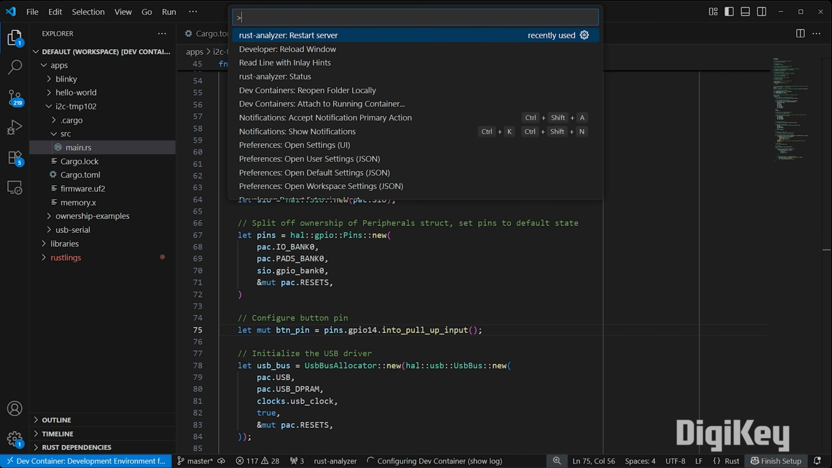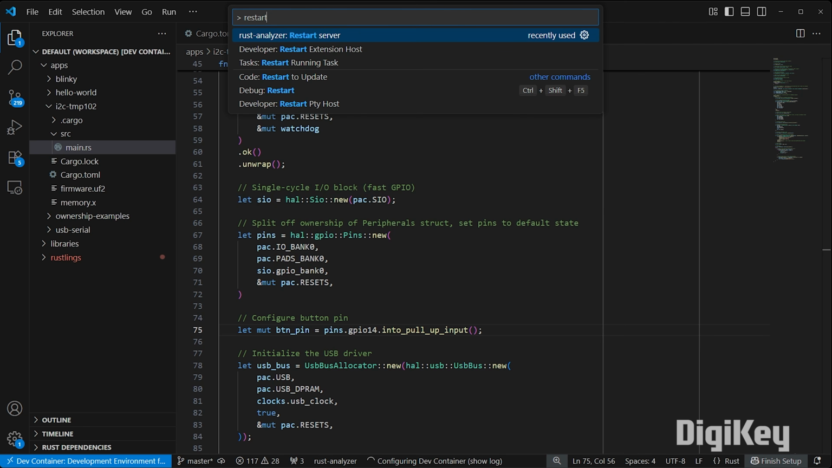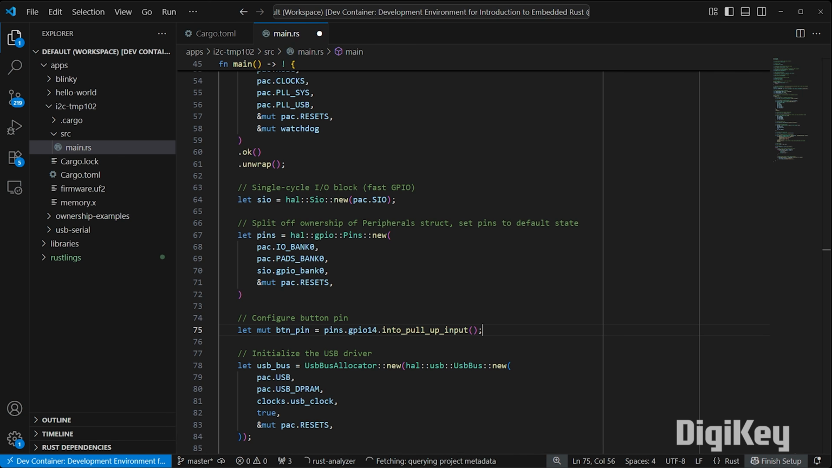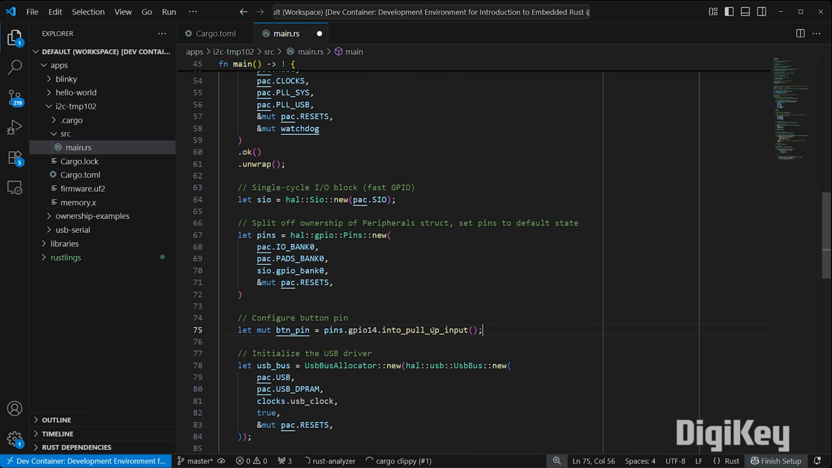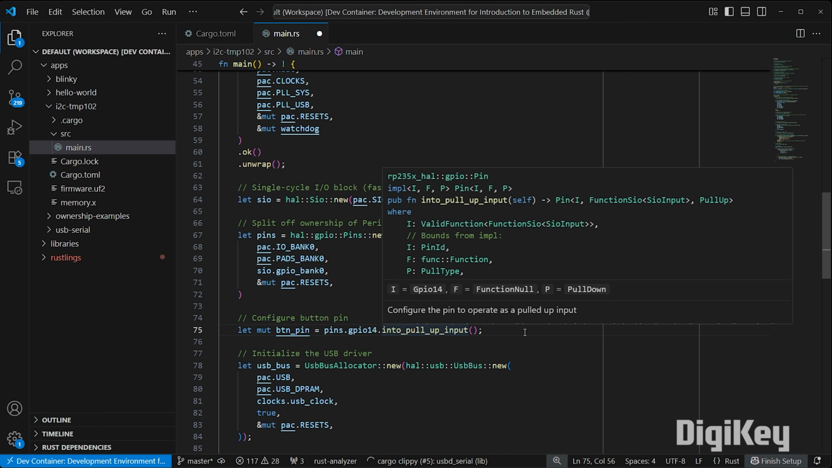If you find that IntelliSense is not working, press Control or Command P, type a greater than symbol, and either search for or look for this restart server function from Rust Analyzer. I find that this sometimes helps, especially with the Docker container, to get IntelliSense working with Rust Analyzer in the back end. Give it just a moment to cache all of that information, and you should see things being underlined. The underlining shows that that variable is mutable. And at some point, I should be able to press Control-Alt and get that type information for my various variables. And then of course I should be able to hover over or right click and say go to definition.